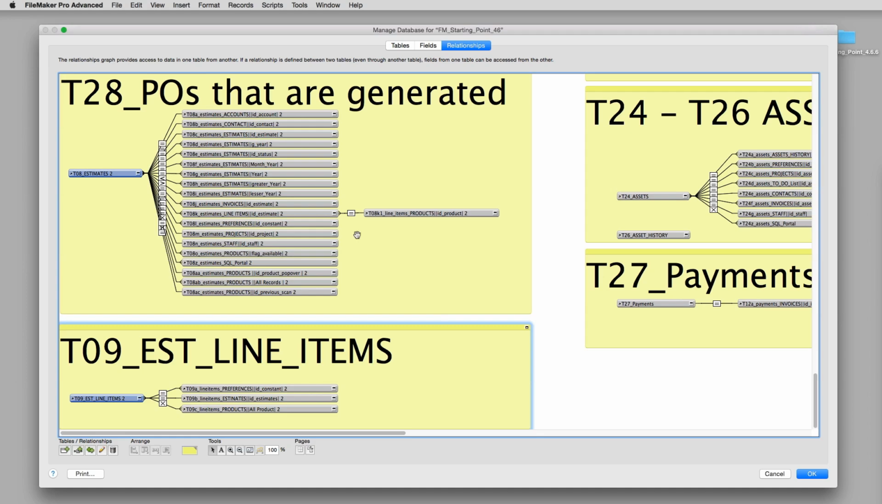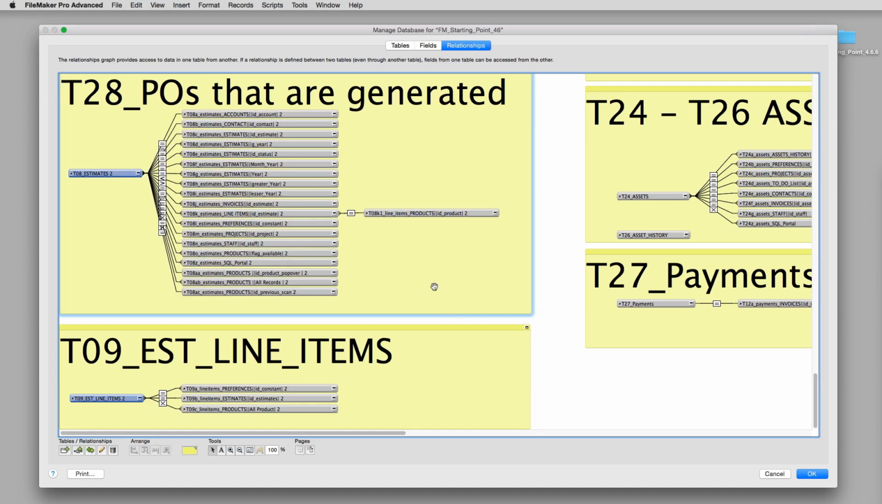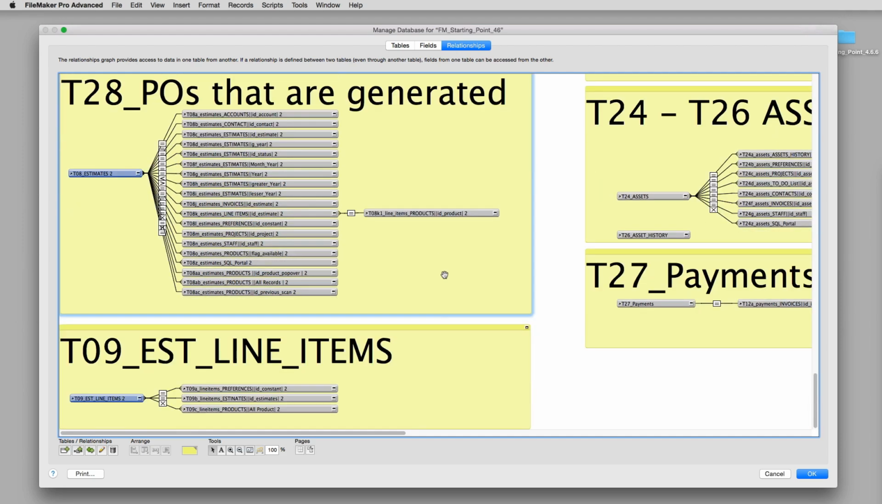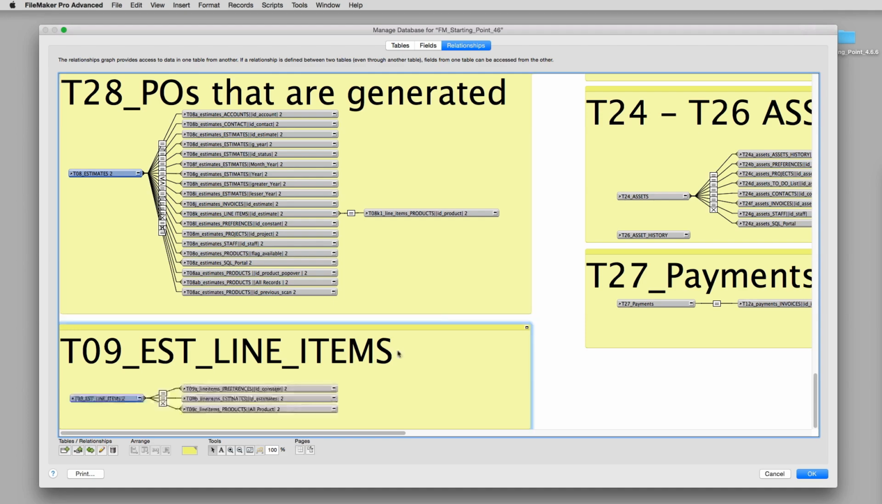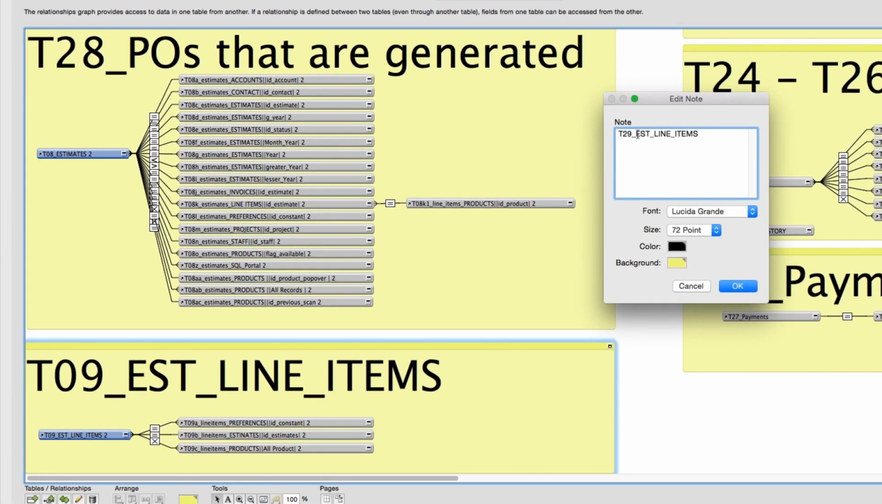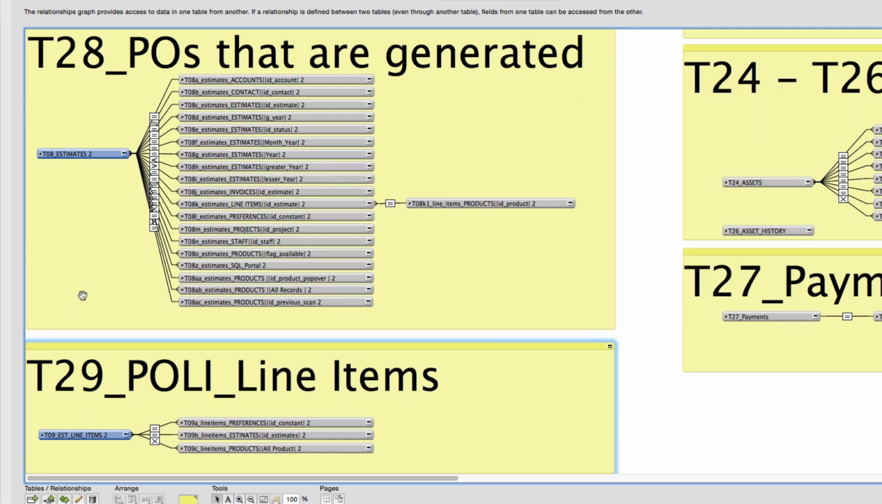Same for over here. Now, once again, this is like a post-it note that's in the relational diagram here in the schema, and the post-it notes are always behind any of the table occurrences or table occurrence groups. So I'm going to double click here. I'm going to say this is T29, and this is going to be POLI line items once again, and this is simply so I can identify and find these pretty quickly.